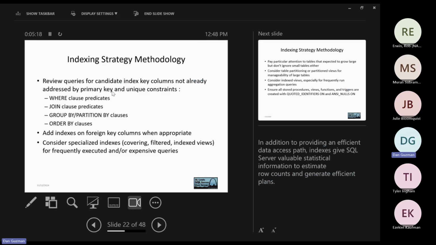Essentially, it's on columns that are referenced in the where clause and join predicates, because those are where SQL Server can help. The where clause will help locate the data, and the same thing with the join clause. The group by and partition by clauses will help improve the query plan quality by leveraging things like aggregates, when it's able to, for group by and things like that, as well as the order by.